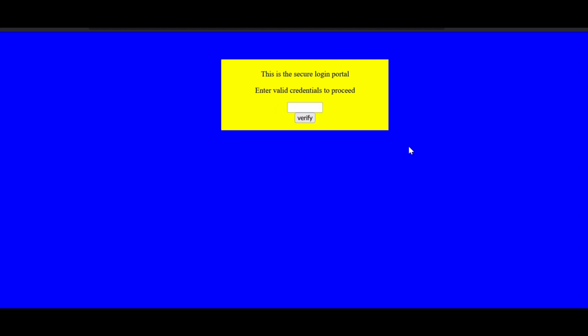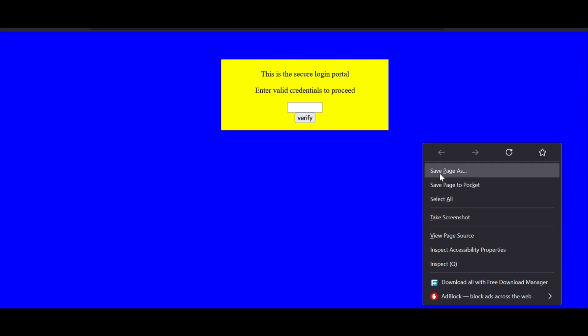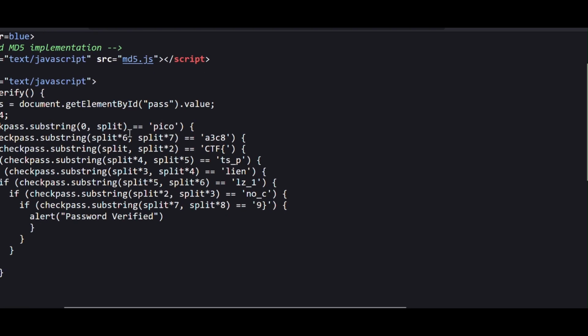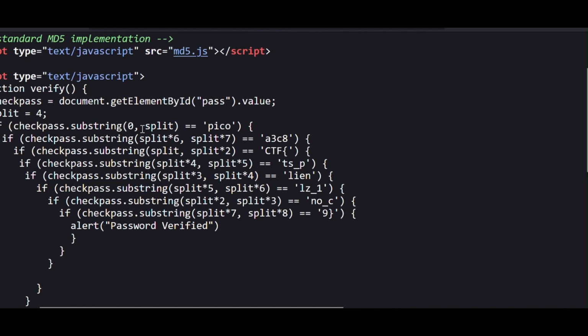So let me check the source code. I'm trying to open the source code. Yeah, we got the flag here. Actually, they divided the flag into different parts, so we have to combine it and paste it in the given challenge. So here, from 0, the split is considered as 1, so 0 to 1 is considered as the first part. I am copying it in notepad.